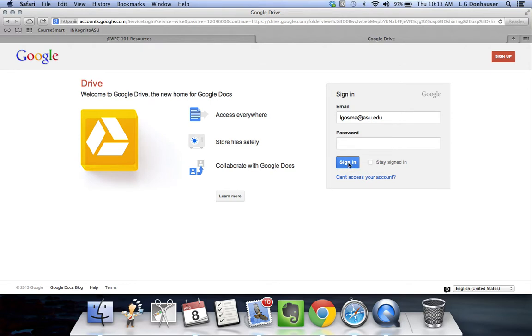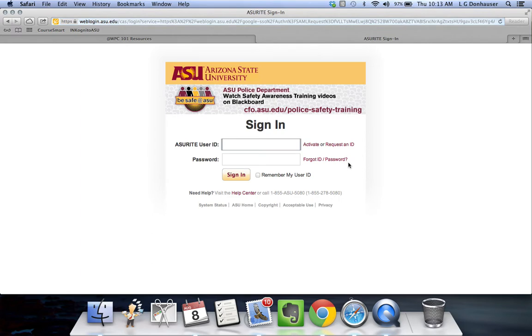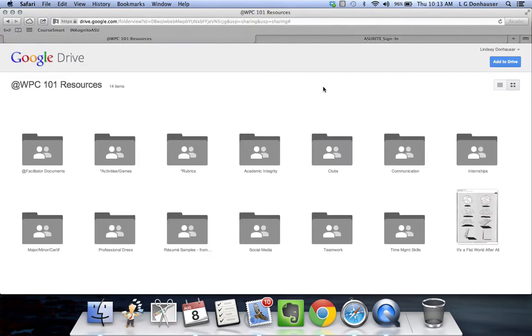I'm going to uncheck stay signed in just for the moment for this demo. And if you do that, then it should take you to the standard ASU login page, and that's where you can enter your user ID and your password and click sign in, and then it will take you directly to this page. So this is the main resources page.